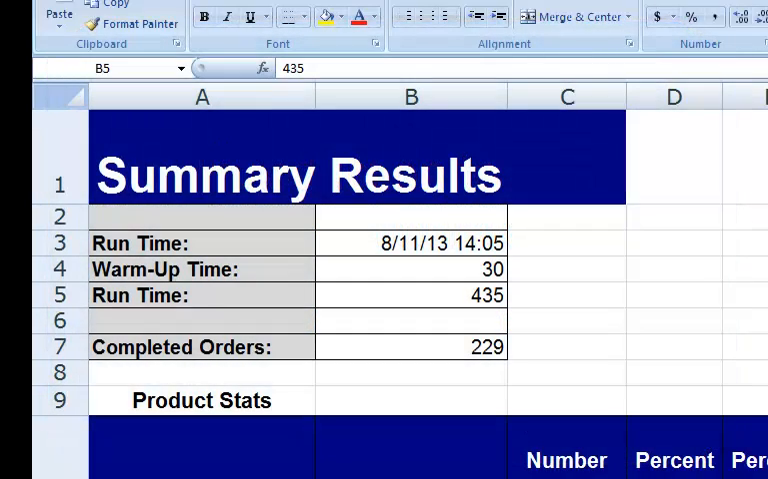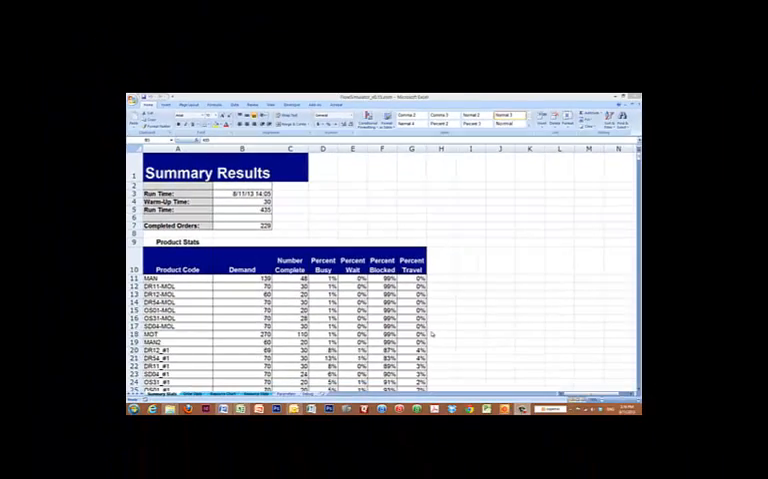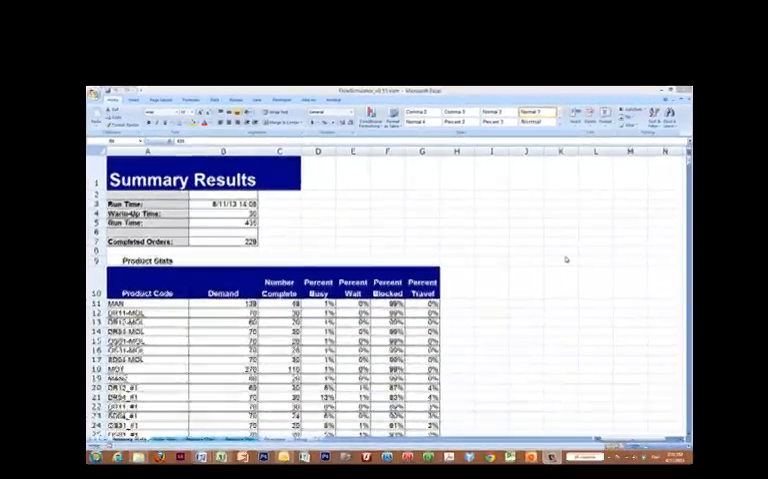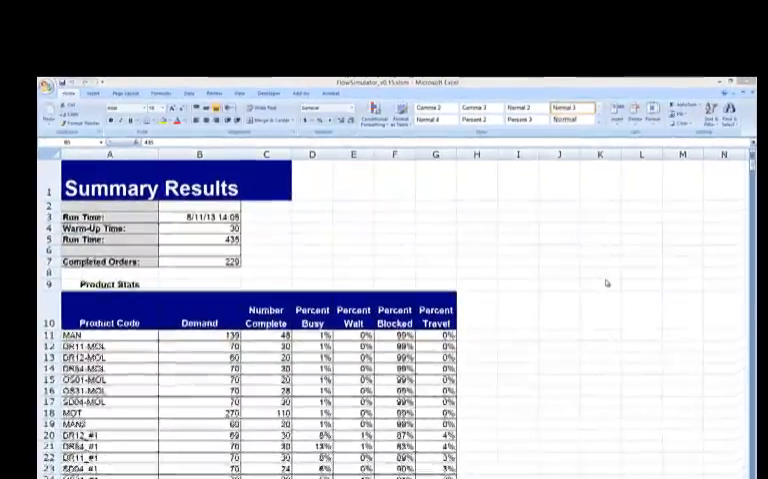Welcome everyone, and I'd like to introduce you to a simulation model built in Excel. We'll call it Flow Simulator version 0.15, as you can see on the top here, so a pretty early version of this tool. But what I'd like to do in this video is just show you some of the basic features, how the data gets in, what some of the outputs are.